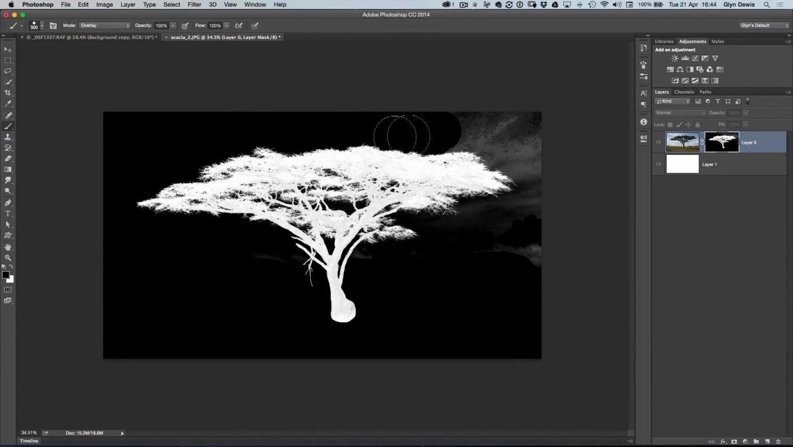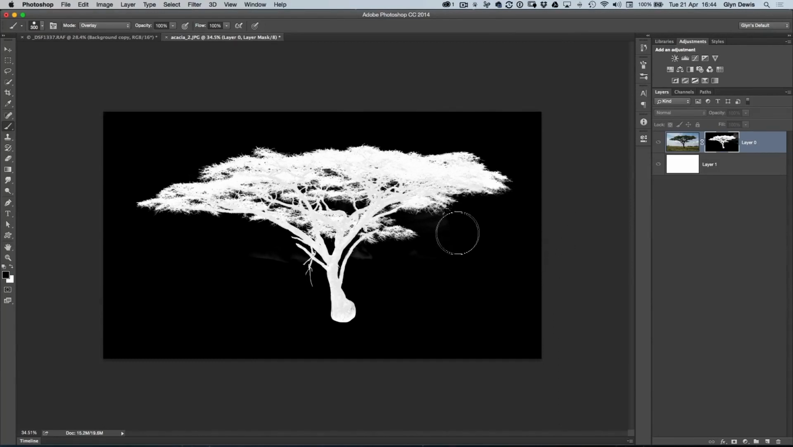And you can see as I'm painting around, the brush is actually going over parts of the tree, but it's not affecting them. It's only affecting the grey areas on that black, or what should be black, around the tree.